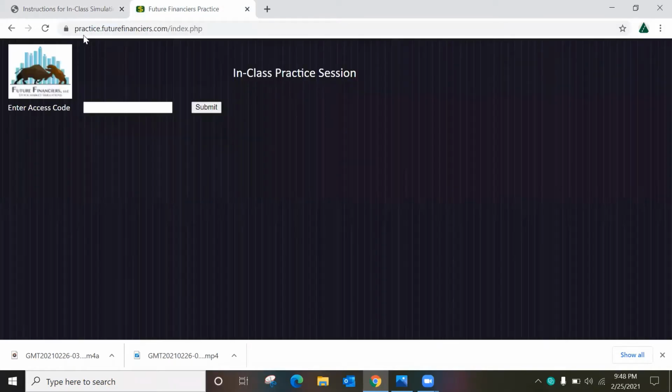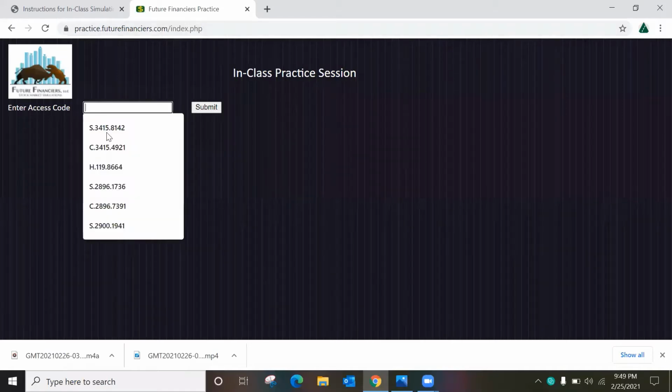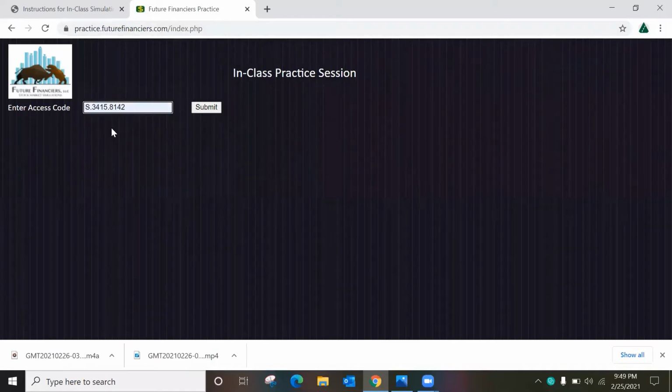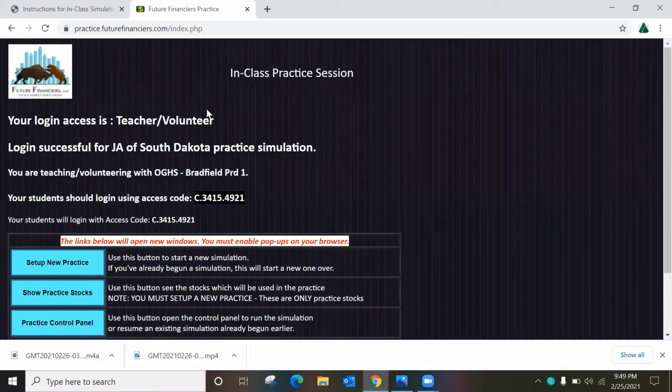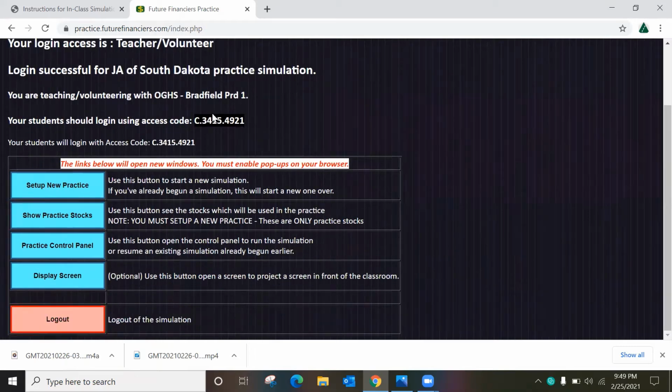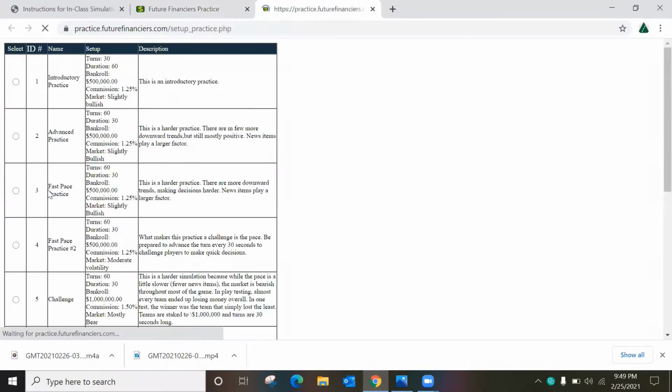The first step is to go to practice.futurefinanciers.com and then to enter in your specific class code. It's going to start with an S dot, 4-digit number, dot, 4-digit number. Each class period that you have will have its own unique code, so make sure that you have the specific one for that class period. When that refreshes, you are going to click on Setup New Practice.